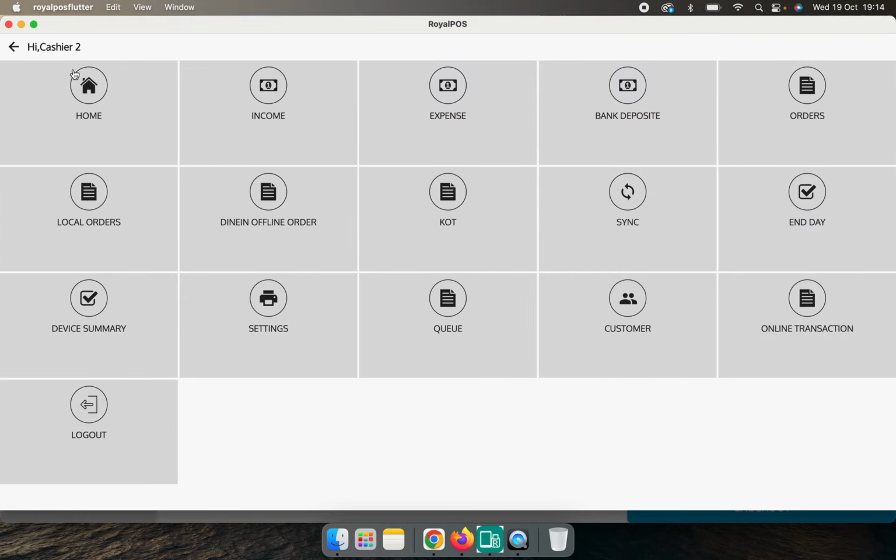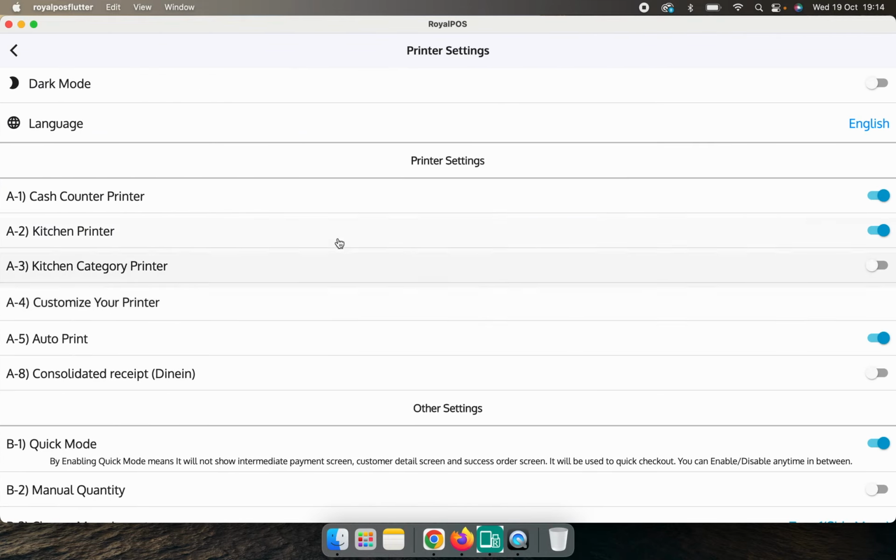So now we will go to the settings. In the new version, you will be asked for the PIN number for the settings. That will be 1234 by default. Right now I have disabled that here. Otherwise the PIN will be asked. You can change it from the admin panel. I will show you how you can change that PIN number.